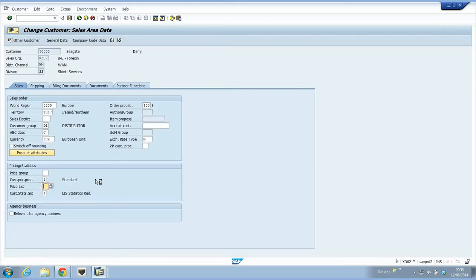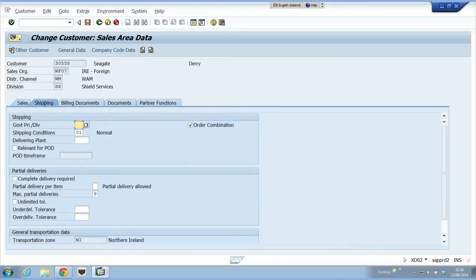In the next field, if we maintain a price list for this customer, we would enter the ID of this price list in this field. In the field Customer Statistics Group, we would enter a value that indicates what statistics are saved for this customer. Finally, in the subsection below, Agency Business, if we check this box, it would indicate that we can carry out agency business with this customer.